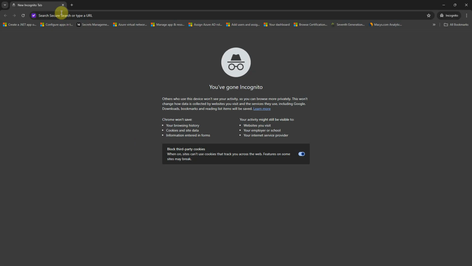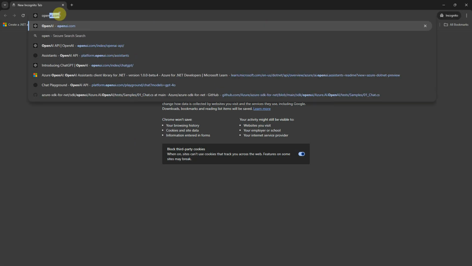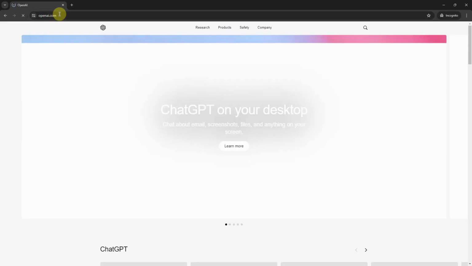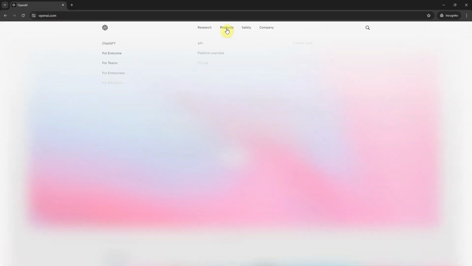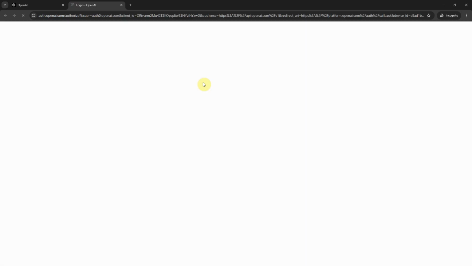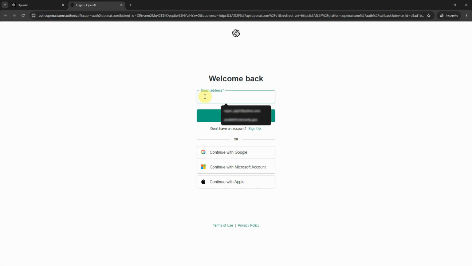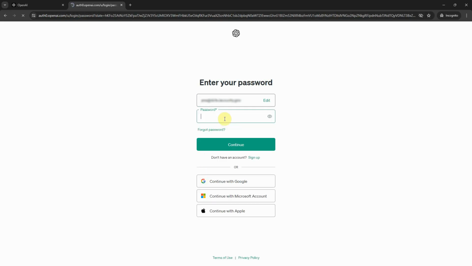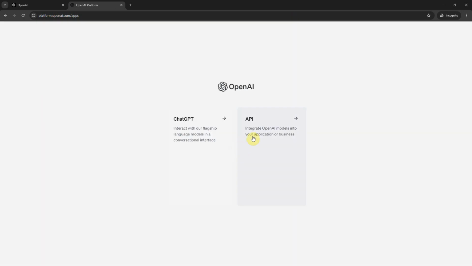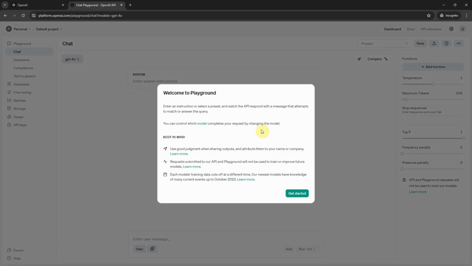Open new incognito window. Type openai.com. Select products. Click on API login. Enter the username and password to login. Select API.